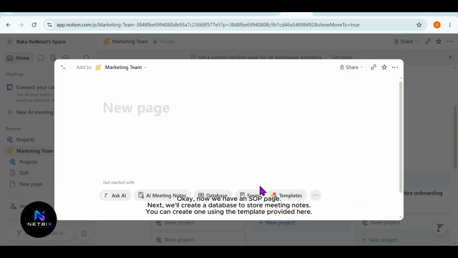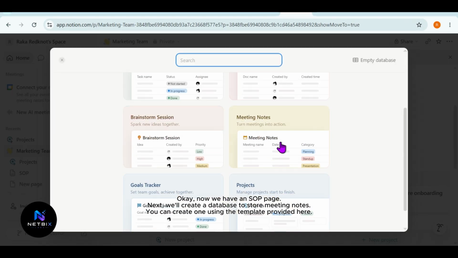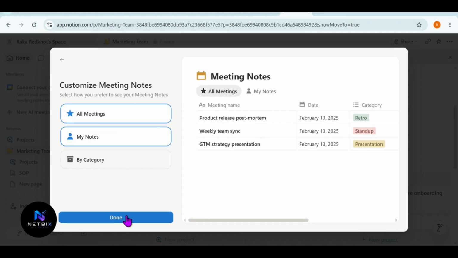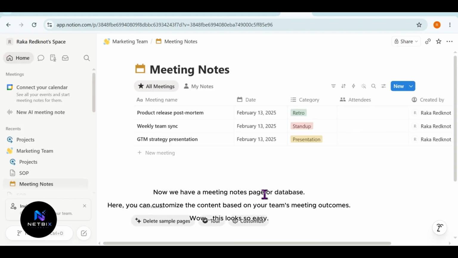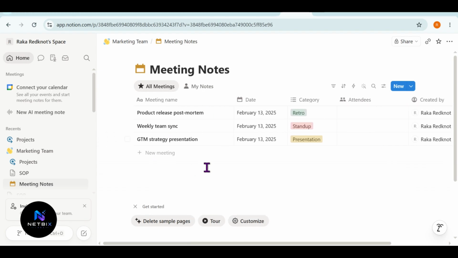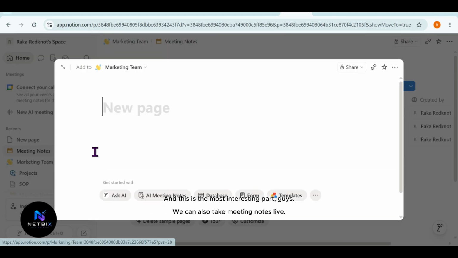Next, we'll create a database to store meeting notes. You can create one using the template provided here. Now we have a meeting notes page or database. Here you can customize the content based on your team's meeting outcomes. Wow, this looks so easy. And this is the most interesting part, guys. We can also take meeting notes live.